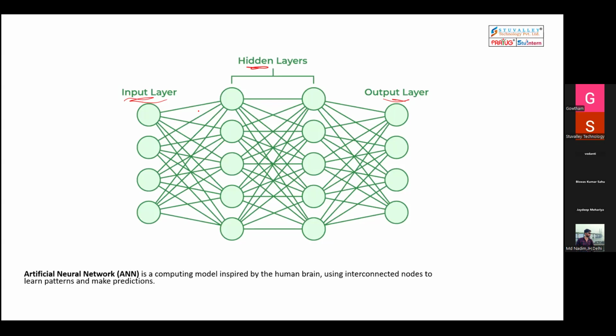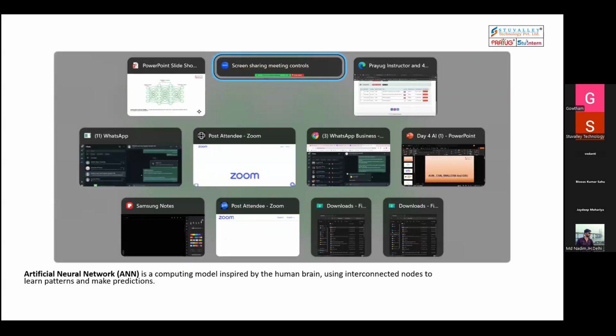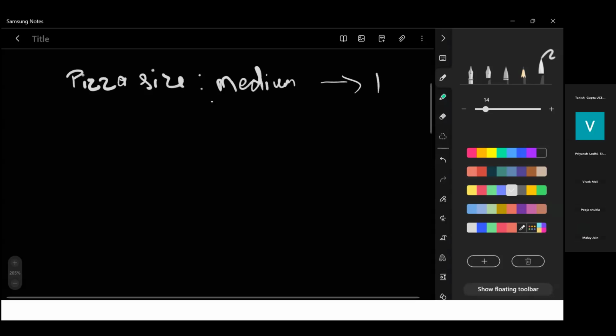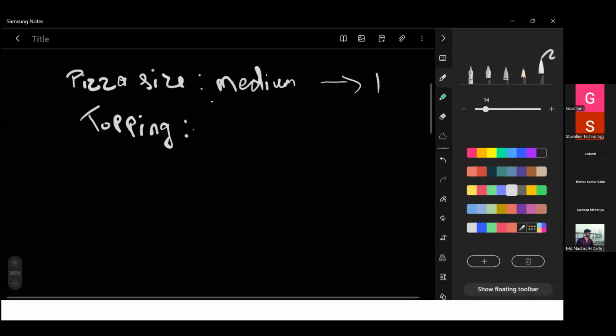So let's say there is something called the pizza size. Let's take a pizza size. One person says I want the medium pizza. So we took the medium pizza, and to represent this in numerical format, let's represent it with 1. Another person says I want the toppings, mushrooms, put mushrooms on top. I just added the mushrooms, and I want to give some kind of representation, so let me give 0.5. I'm just giving it.